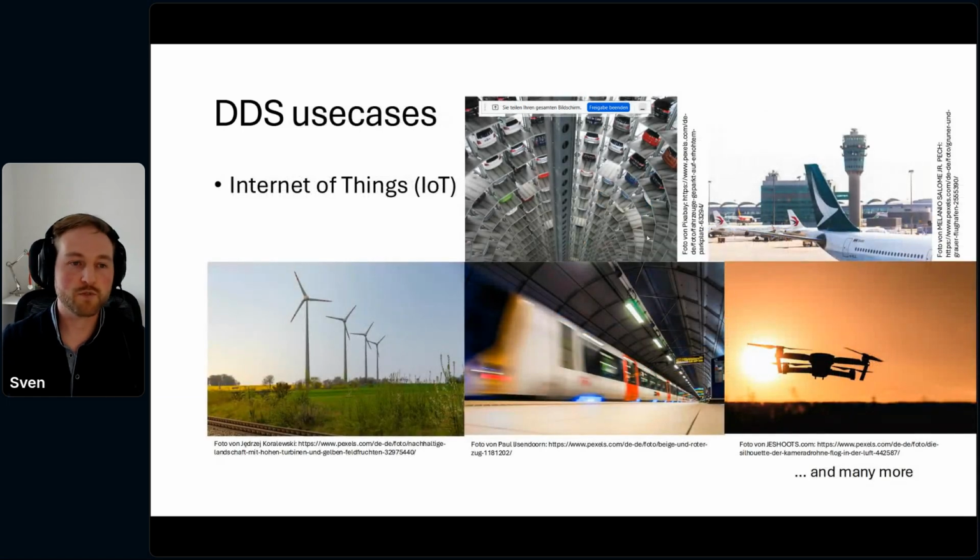Then we jump to the use cases. Where is DDS used? It's used in the Internet of Things world, the IoT world. It's used in air traffic control, in cars, in wind turbine parks, basically everywhere where sensors come together and want to build something amazing.